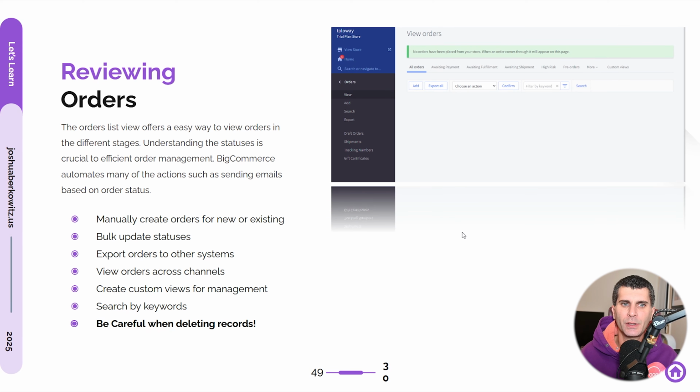The orders list offers a way to view the orders in the different stages. It has pre-customized views where you can look for awaiting payment, awaiting fulfillment, and awaiting shipment, among others, to process your orders expediently. Understanding the statuses is crucial to efficient order management and maintenance of your BigCommerce application.